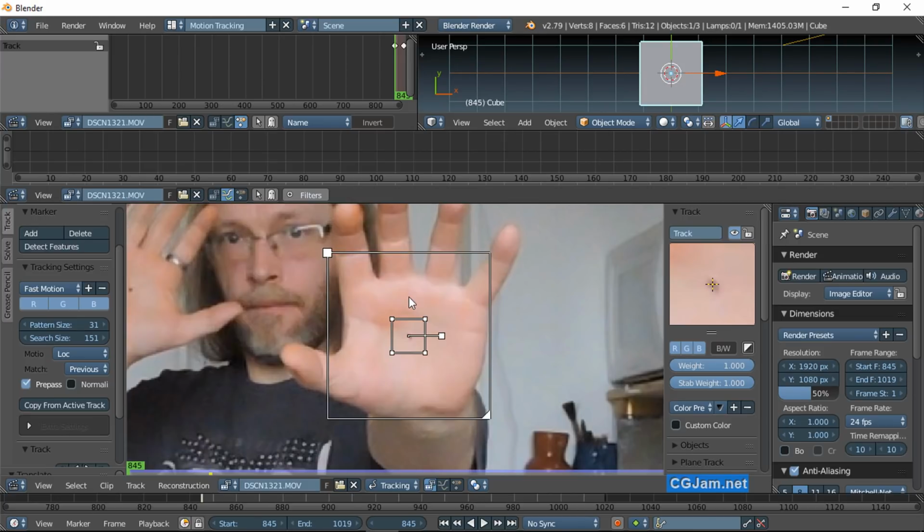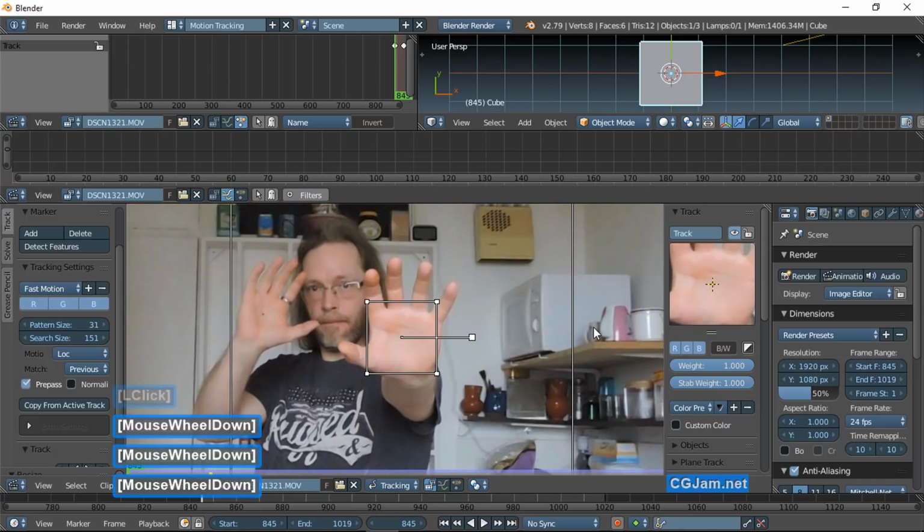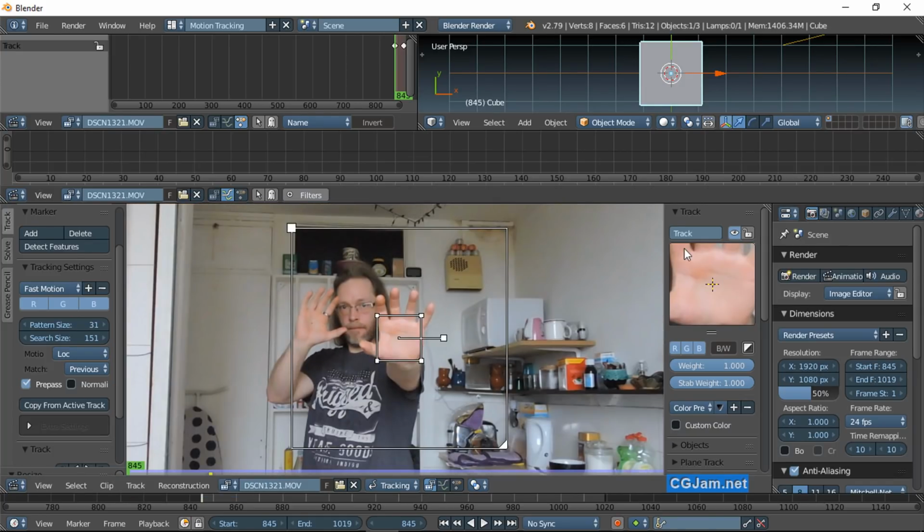So in order to get the best chance of having the point tracked, we're going to scale up the pattern, that's S, just as you would any other thing in Blender. And now you can see the hand is a much better pattern, it has something to recognise on each frame. The search area is quite big, so we can take this triangle here, just scale the pattern area down to a more appropriate size.